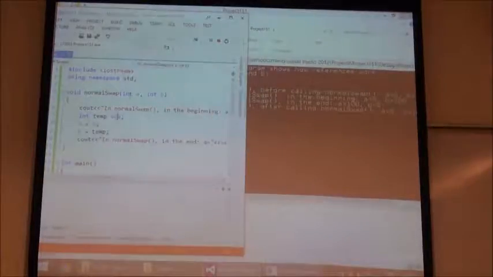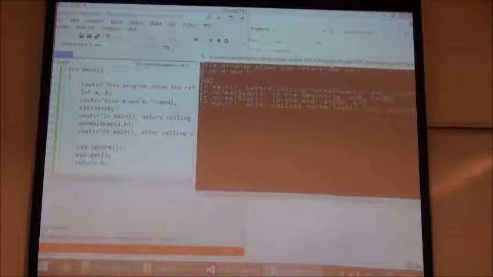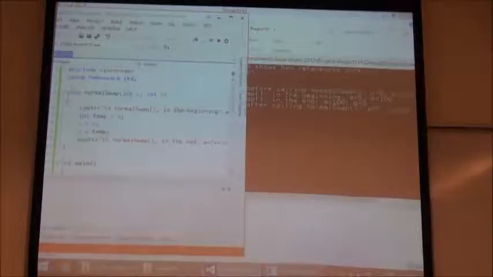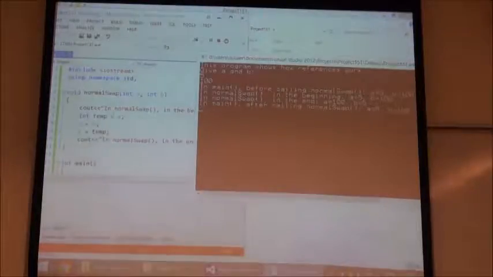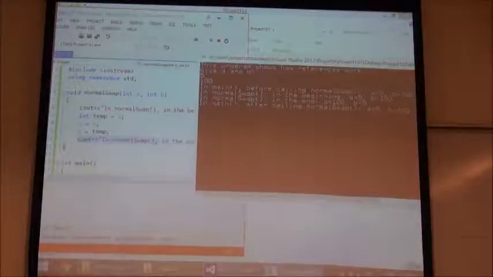So we are here, this program, blah, blah, blah. We printed give A and B. We gave 5 and 100. Now we're printing in main before calling normal swap. We see that A is 5 and B is 100. Now we call normal swap, and we send A and B as parameters. So we are here in normal swap. In the beginning, A is equal to 5, B is equal to 100. Then we swap those two, okay? A becomes B, B becomes A. We print them again in normal swap in the end. A becomes 100, B becomes 5.